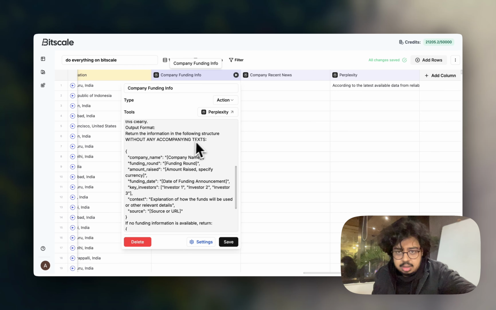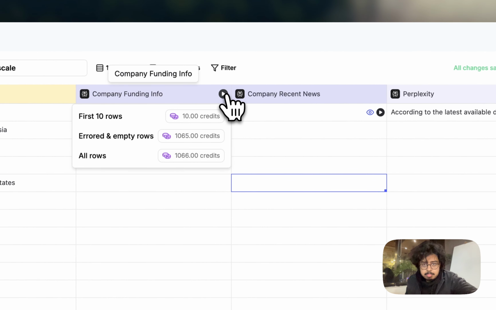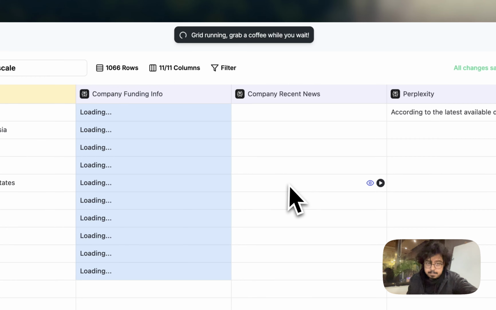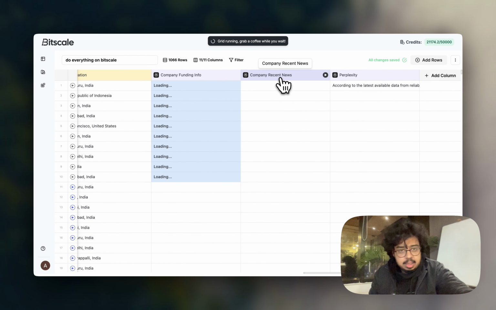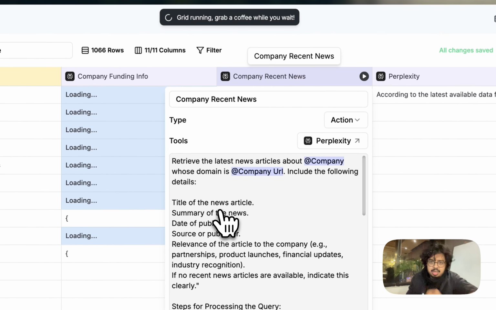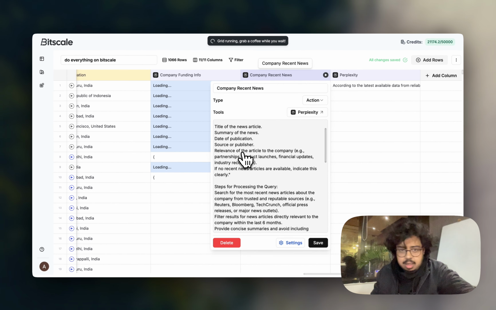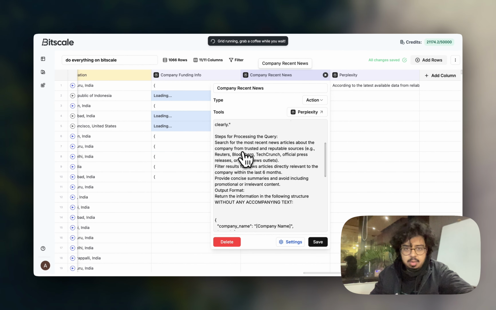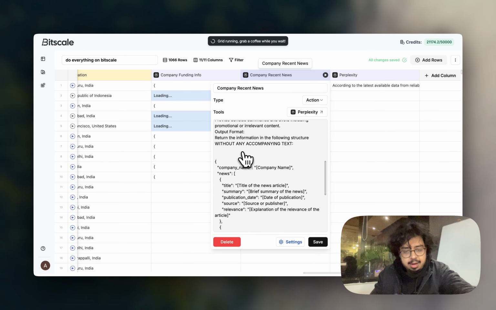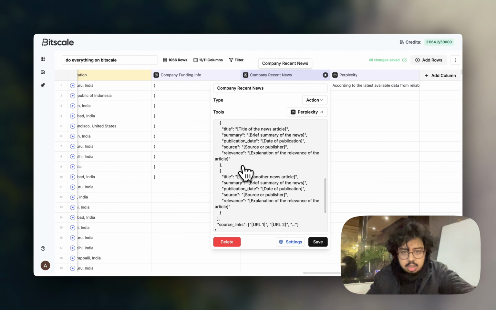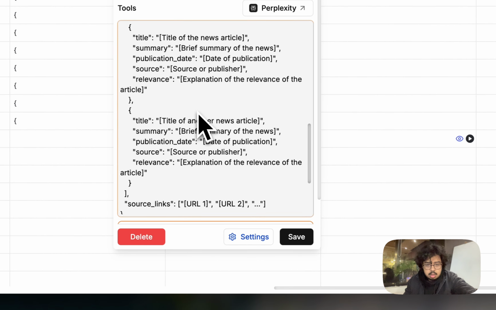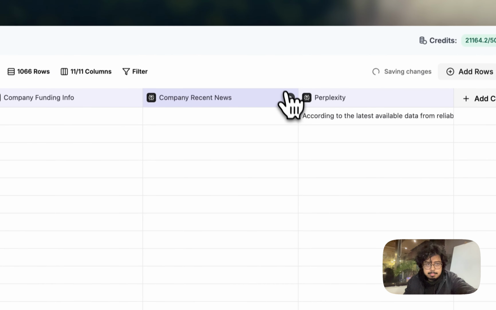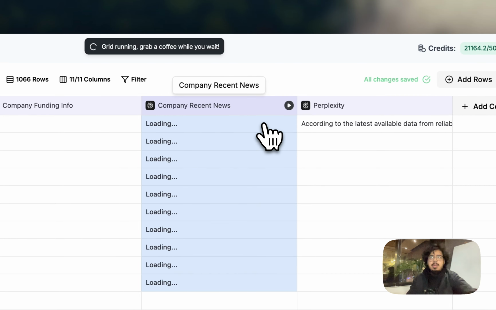So let's just run this company funding info. First 10 rows should be ample. Meanwhile, I'll talk you through the company recent news prompt, very similar to what we had set up in the funding info. Initial ask, then what steps it should follow, and a format that it can utilize. So I'll just save this and run this as well. First 10 should work.